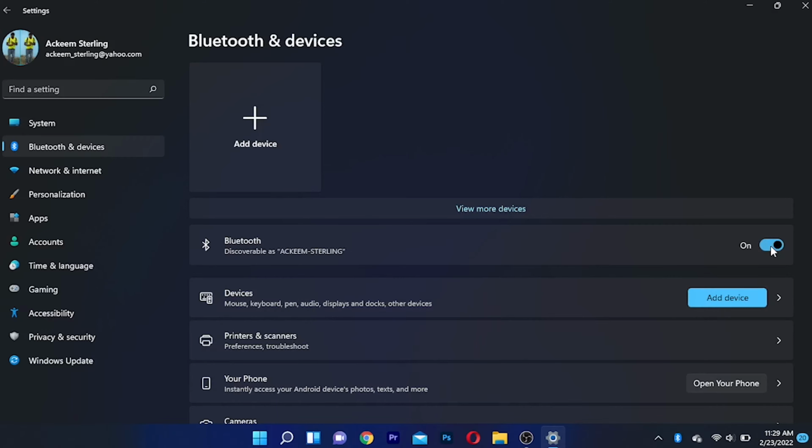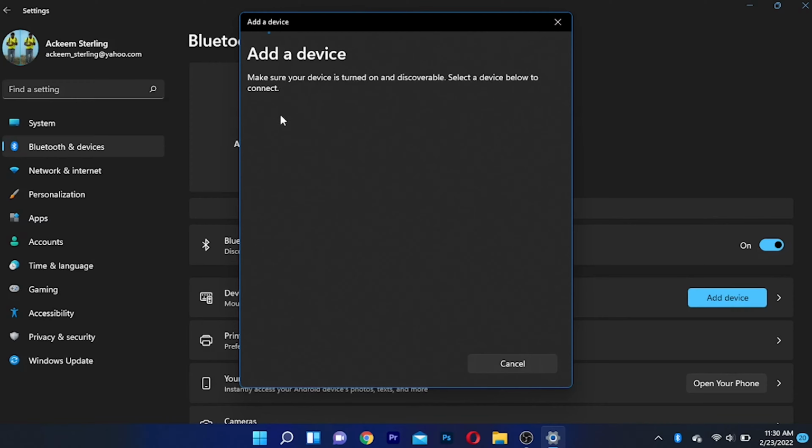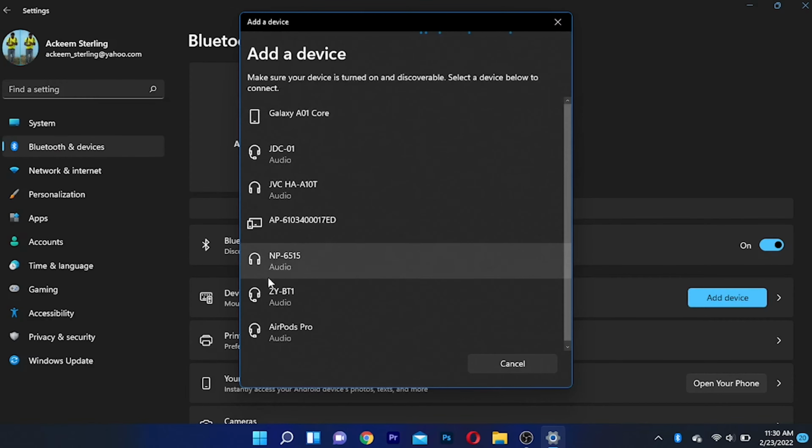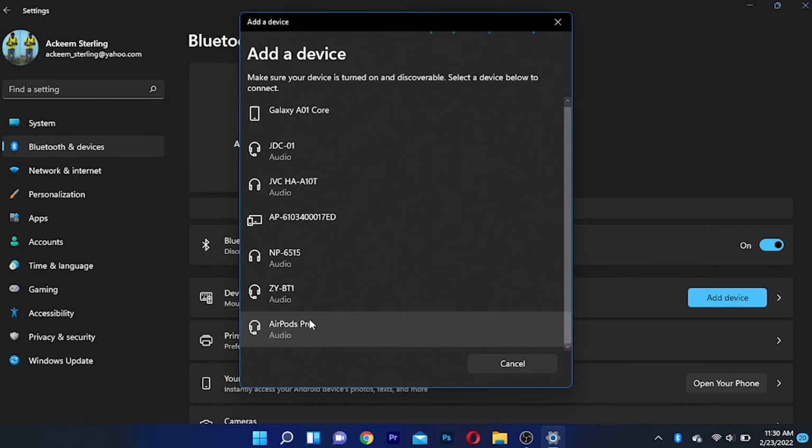Now what you want to do guys is add a device. You can do it by clicking add a device right here, or you can add a device up here, whichever one you prefer. So I'm going to add a device. Where you see right here connect a device, you're going to choose Bluetooth, and you will see a list of available Bluetooth devices right here. So it is basically searching. I'm going to wait until I see AirPod Pro, and that's it right here guys.